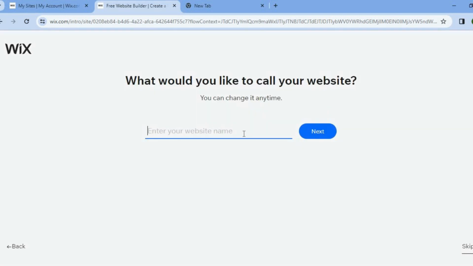After selecting next, you can type in vacation tips blog. So let's do that real quick. So this will be our blog name and we're going to tap on next.